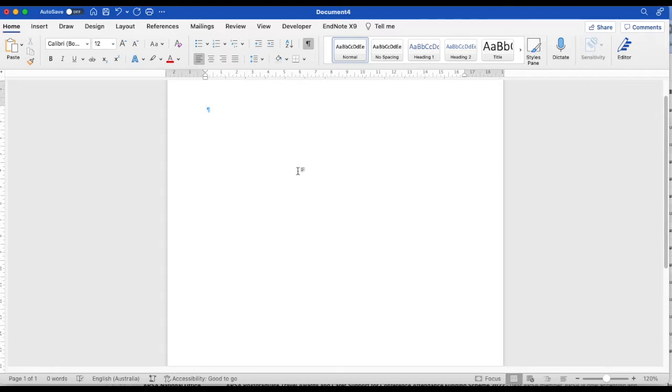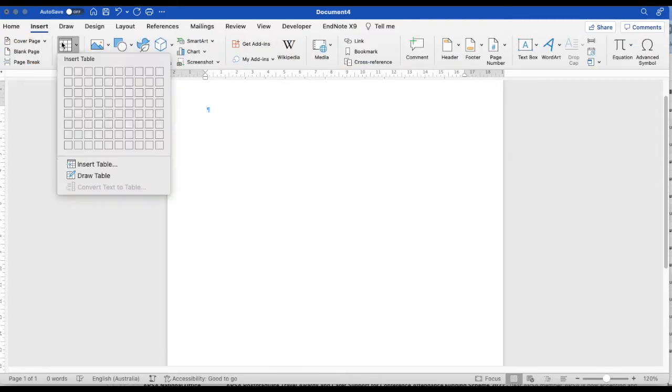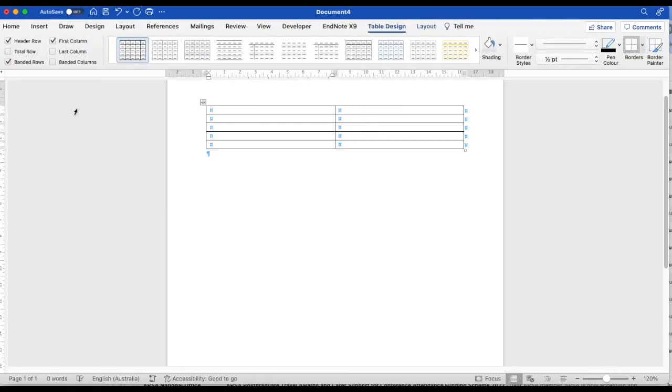Forms are normally built in tables because then you can control the shape of it. So I'm going to insert a table. So I go to Insert, and then I go to Table. I'm just going to make it 2 columns wide and a few rows long. Don't know how big I'm going to make it yet.